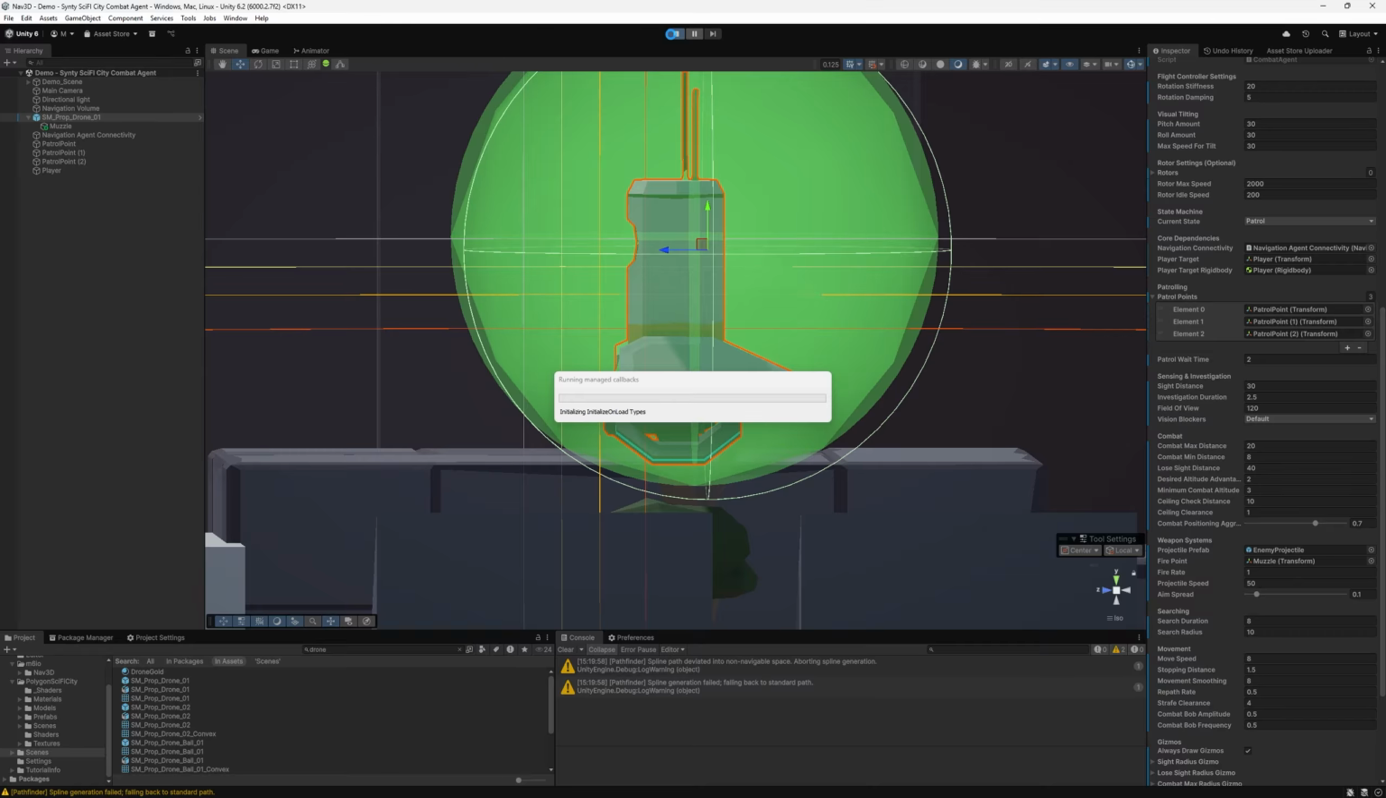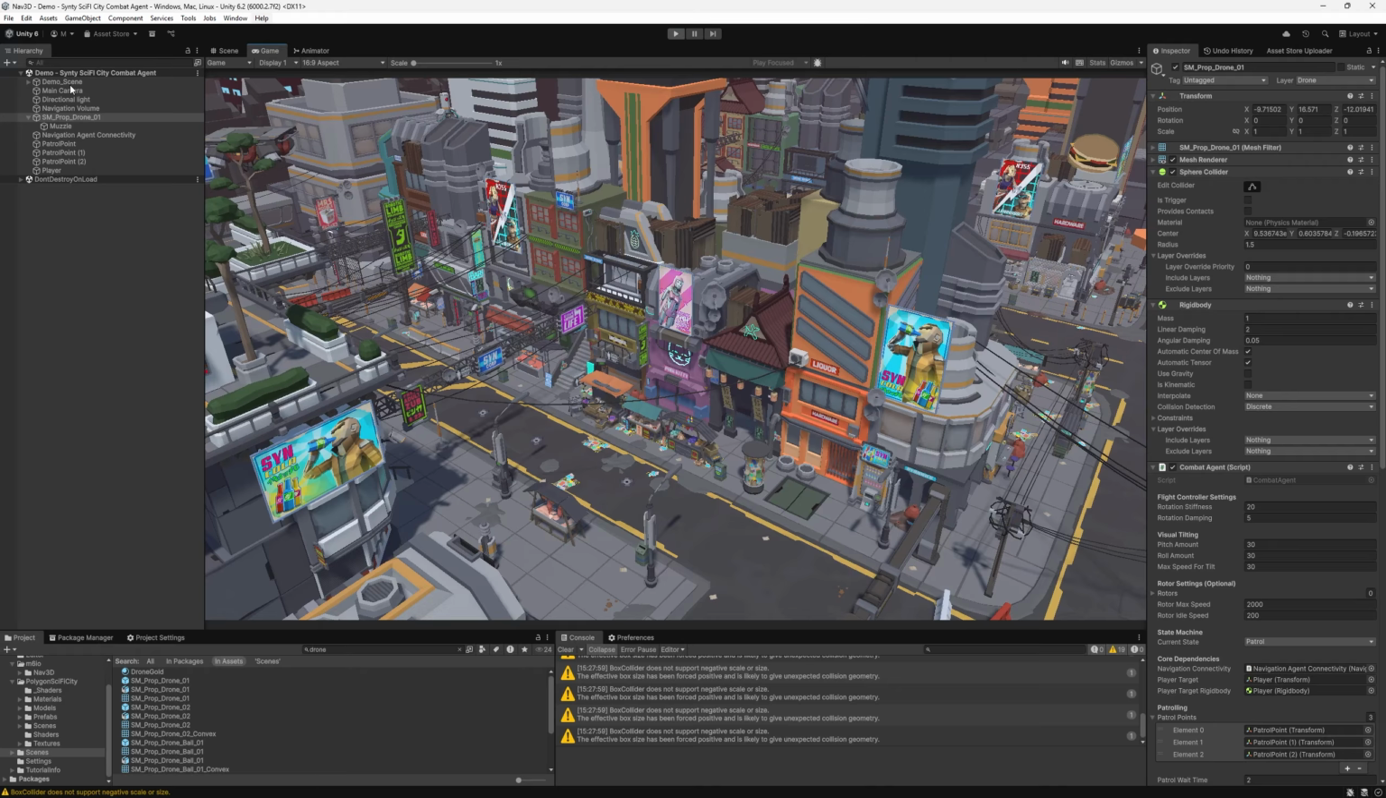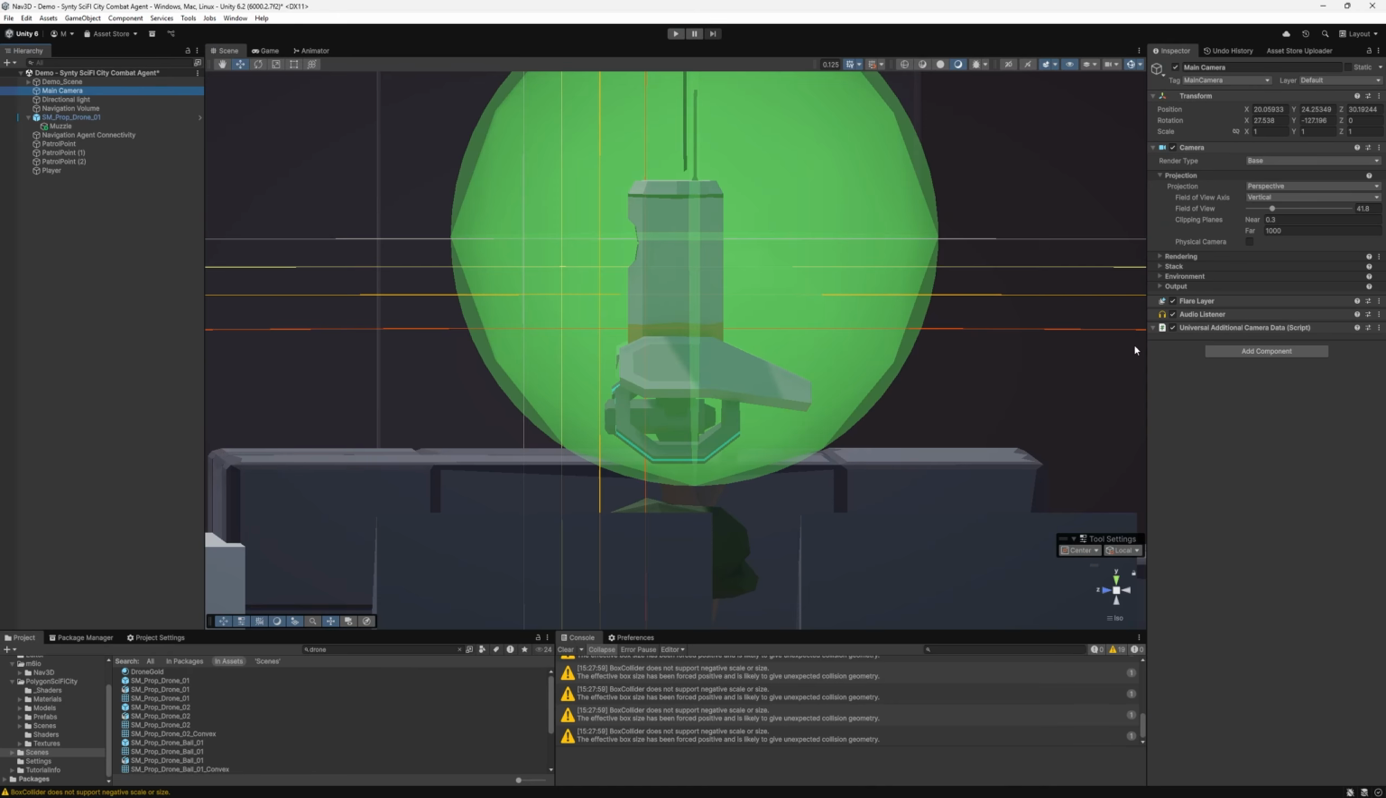Oh, wait, you know what? Here, let me modify our camera. So for our camera, we're going to add the follow camera, which comes built into the package. We will add our drone to this. We'll set the smooth speed to something like 2, and that should be fine. Save that, then hit play.